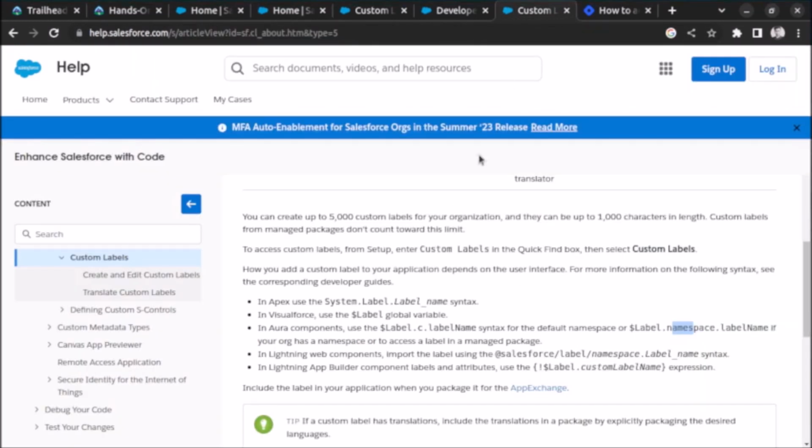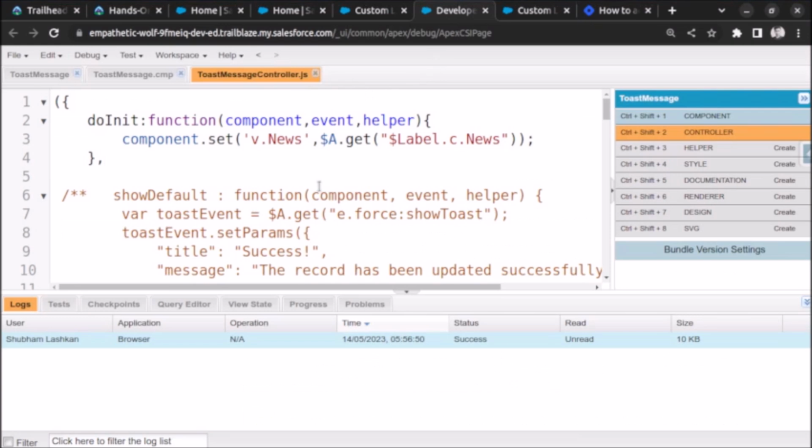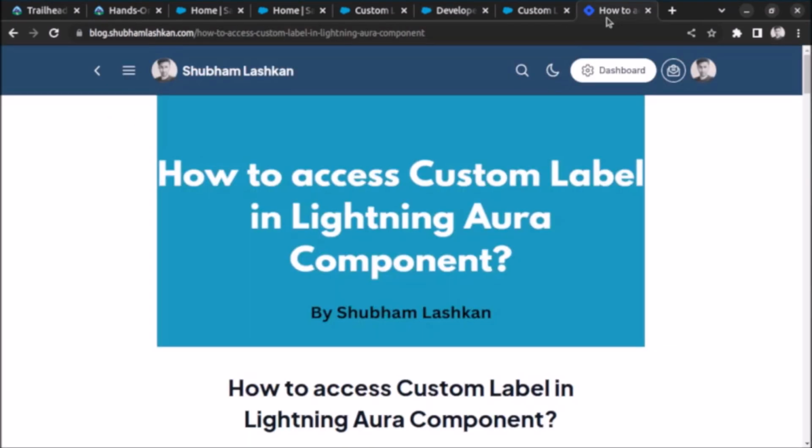We just need to use label dot namespace dot label name if we are setting it directly into aura component, and if we want to set any attribute of aura component using the custom label, then we have to use $A.get and then pass label.c.news as a parameter, and it will set our attribute to the custom label value. So this is how we access custom label in Lightning Aura component.